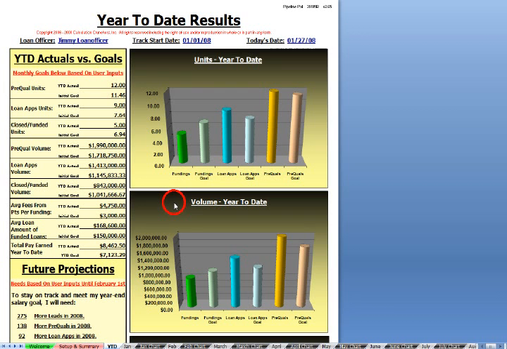And so, looking over this program, Pipeline Pal clearly has the ability to help organize and monitor a loan officer's pipeline with the purpose of meeting and hopefully exceeding the loan officer's income and closed loan goals. And that concludes this video demonstration of the Pipeline Pal Mortgage Loan Officer Pipeline Tracking Software.